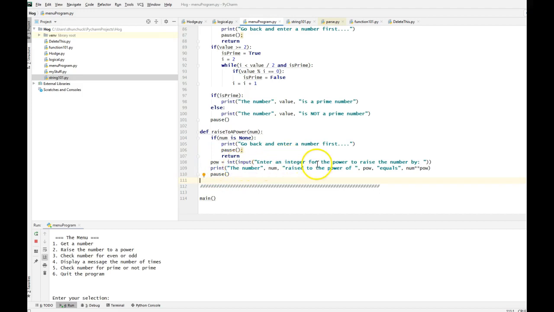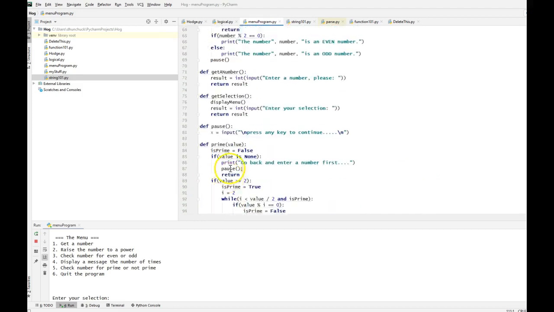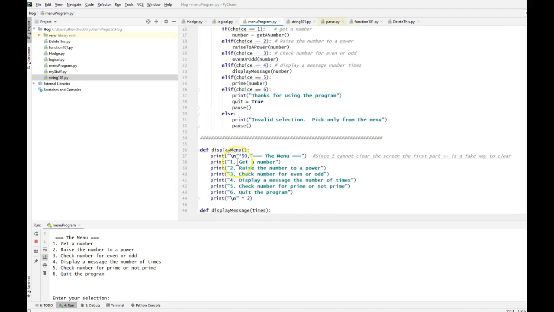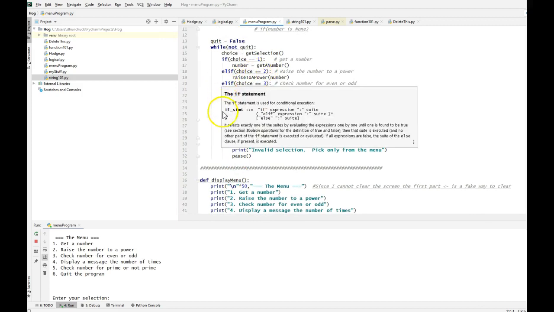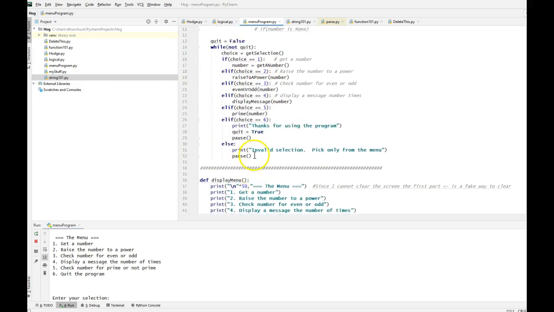So I say, I've got to get the power to raise number 2. So this is a prompt, and I get the power. And then I say the number, let's say 5, raised to the power of 2 equals 25. When I'm done, control goes back up. It would go back to the next line, which would bring me all the way down to the end of the while and back up to the top. Well, quit has not changed, so I'm going to get another choice.